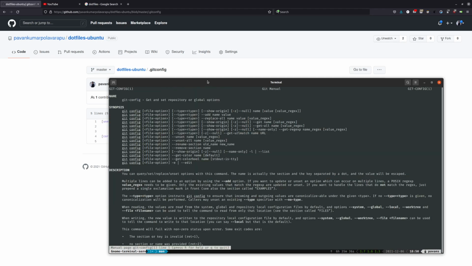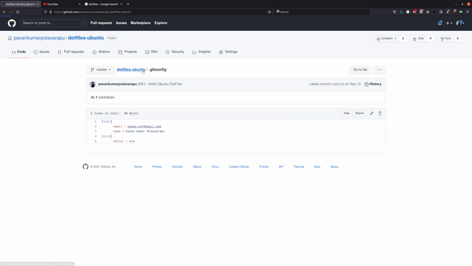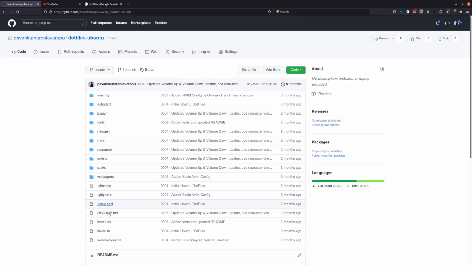git config is a command using which you set up your user account, specifically name and email. That file gets saved in your home folder as the .gitconfig file. So I added that to the folder.